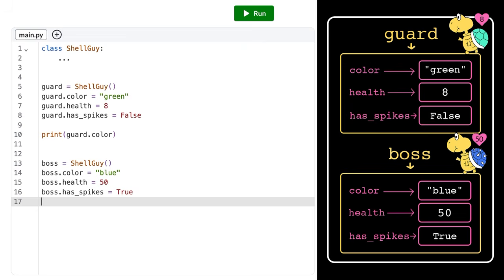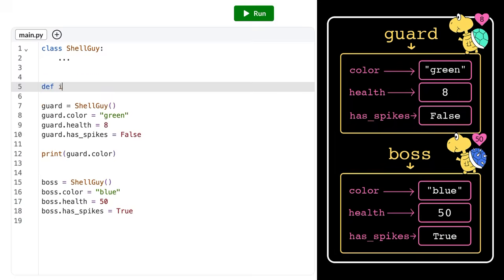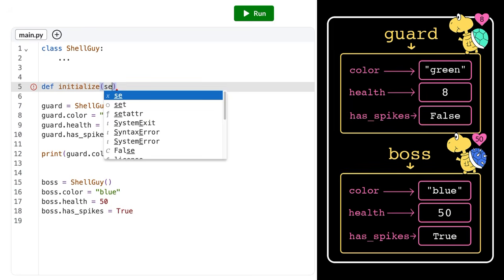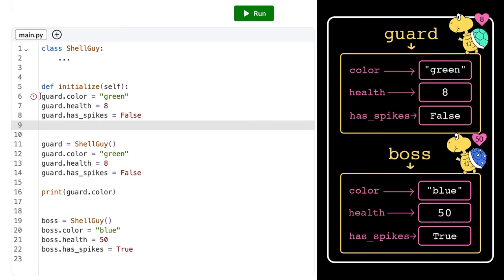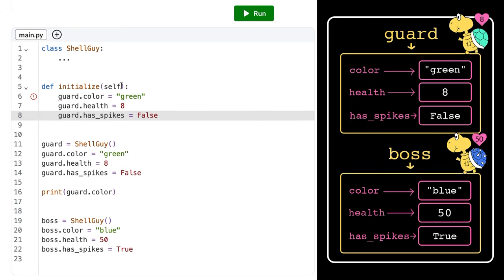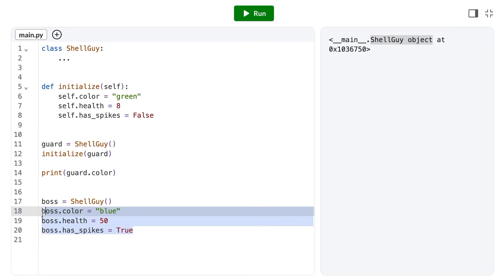Now, I'm seeing some repeated code here. After I create a shell guy object, I'm then immediately assigning these same 3 attributes. How do we clean up repeated code? We use a function. So let's write a function initialize that takes in a shell guy object, we'll name that parameter self, and assigns that object's color, health, and has spikes attributes. That means instead of guard.color, we'll have self.color. So after we create the first shell guy guard, we'll initialize him. And then the same for the shell guy object boss.